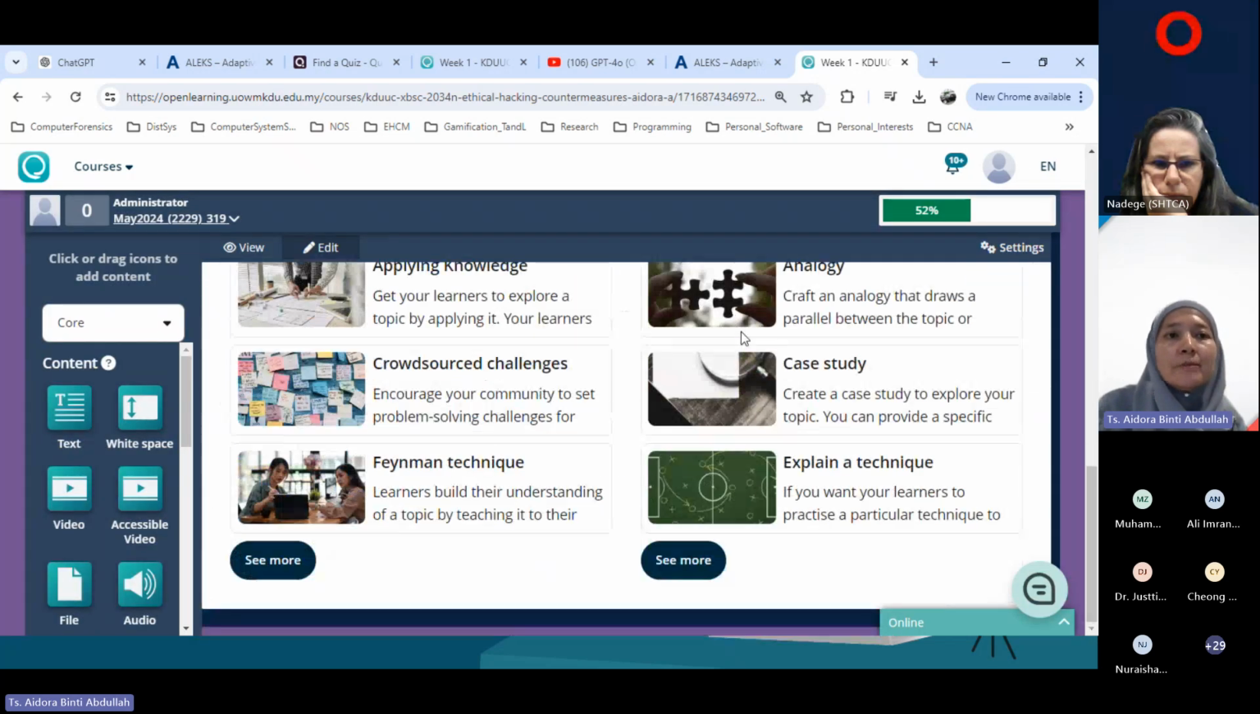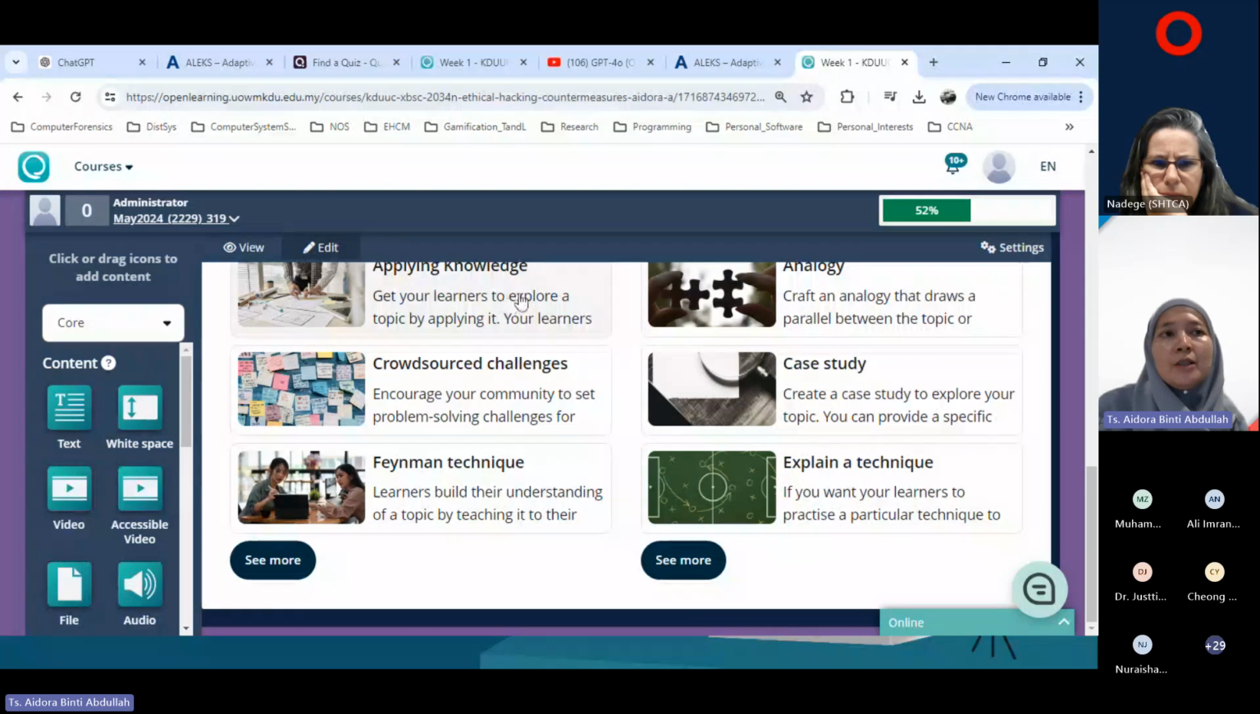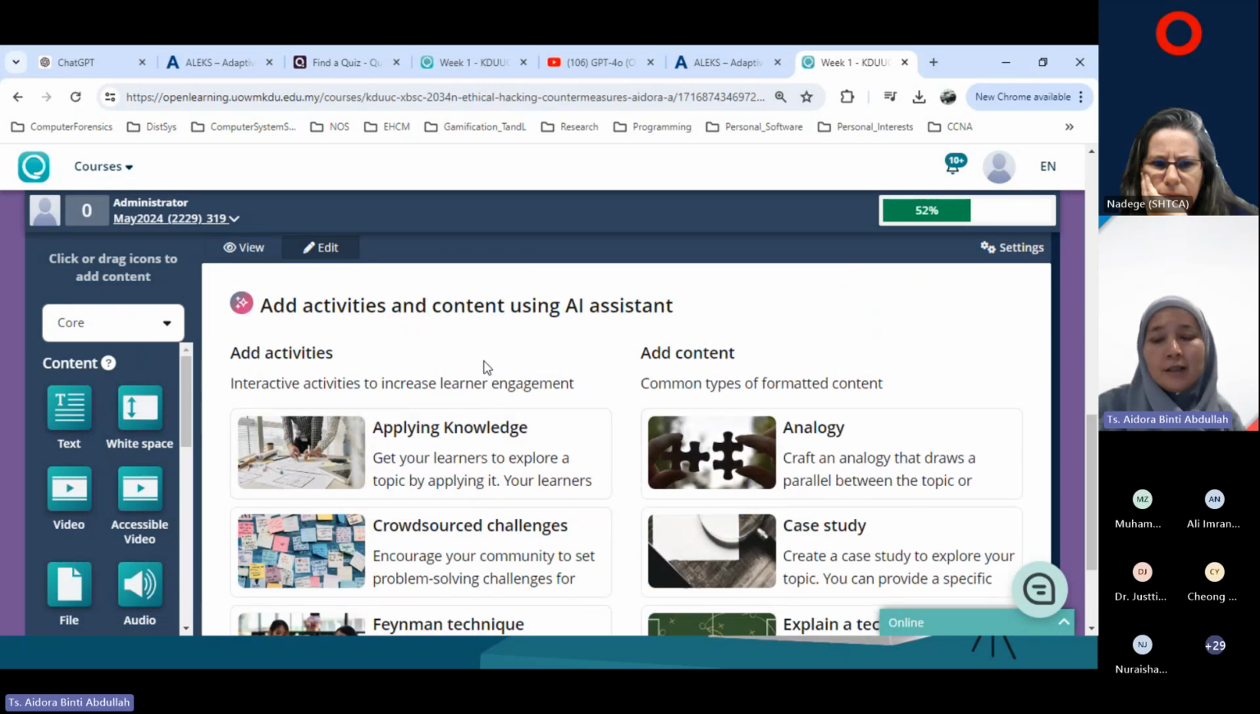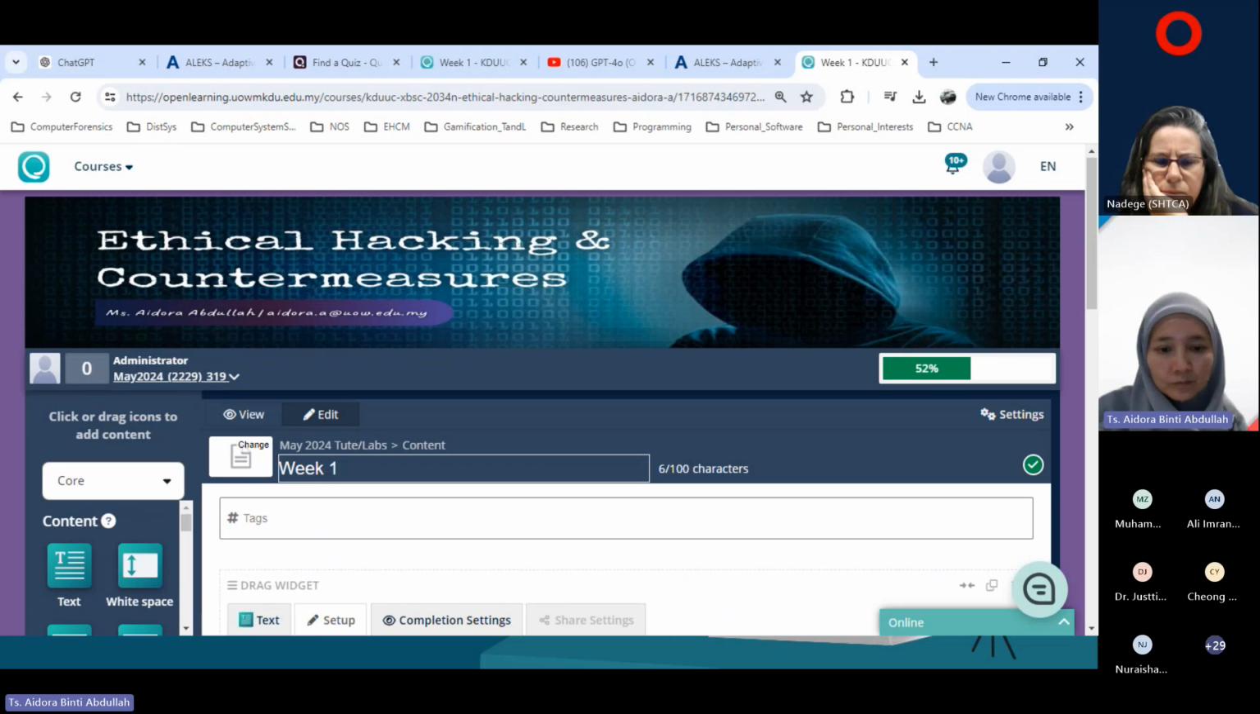So I'm not sure how many of you have tried this, but it's actually quite good. I've also used the explain technique and the analogy one. I've not tried the crowdsource challenge and the Feynman technique yet, but it's a good idea for you to try this out because this is available to us, right?